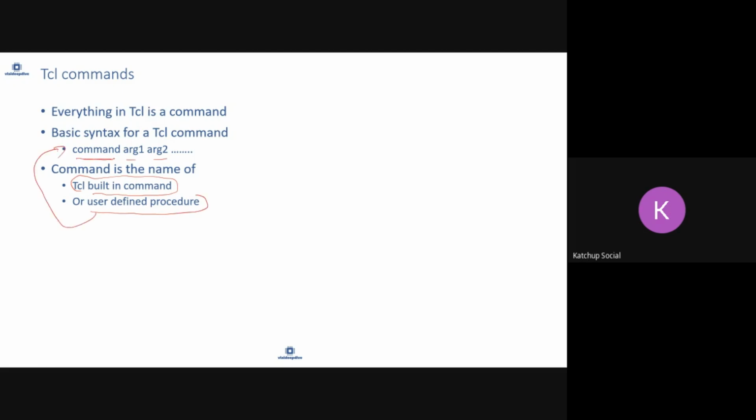Whether it's a Tcl built-in command or your user defined procedure, they all follow the same syntax. This gives Tcl a distinct advantage: you can create as many new procedures as you want, and they become commands. Let's say you have a static timing analysis tool or a DFT tool, you create a new procedure, and it becomes a command of that tool. You can run it in the same way, with the same command and argument syntax. Sometimes you can also override a tool's procedures, if the tool allows it, by creating a procedure with the same name. Some tools do allow it.